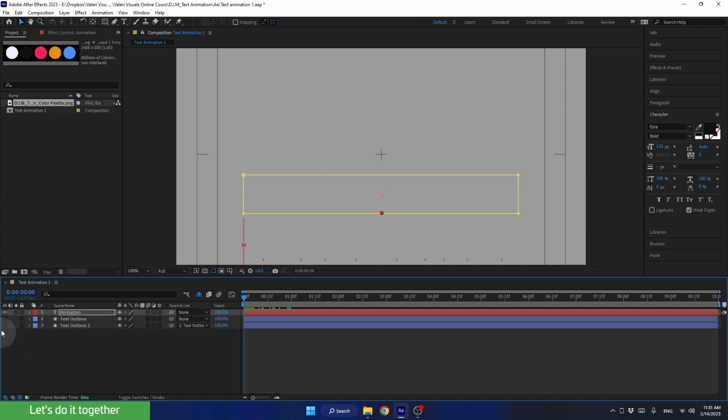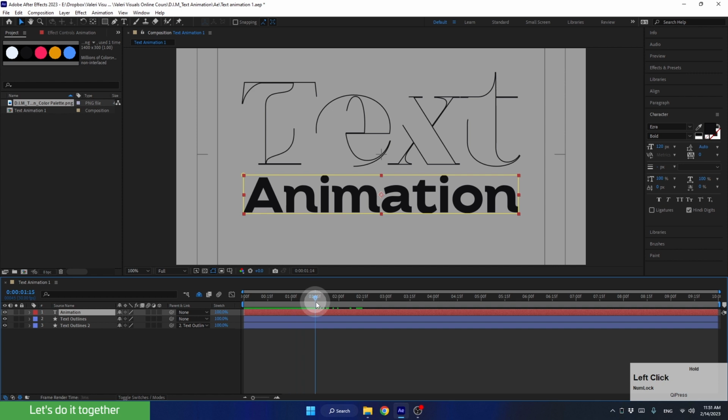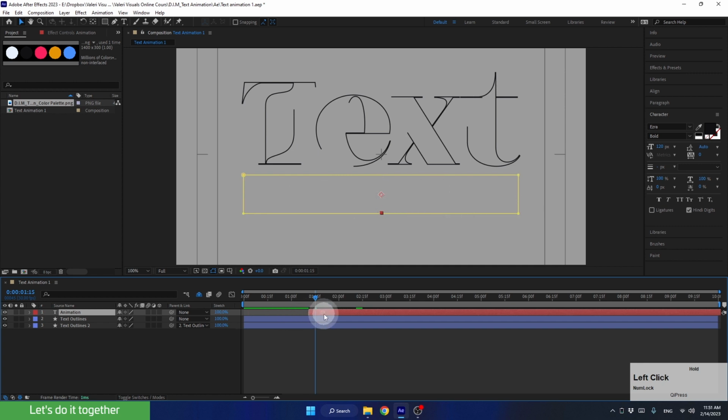Now let's bring back the 2 layers. And now, I want this animation to start only after this text has finished its animation. Let's say at this time point, in the second number 1 and 15 frames. Let's move it while holding the Shift key so that the layer aligns with the time indicator's position. And let's see how it looks.